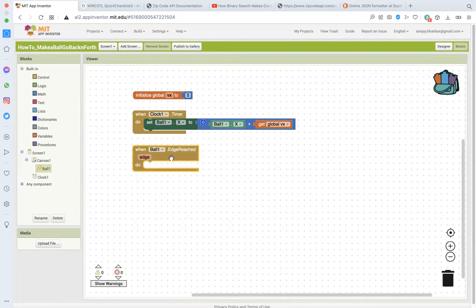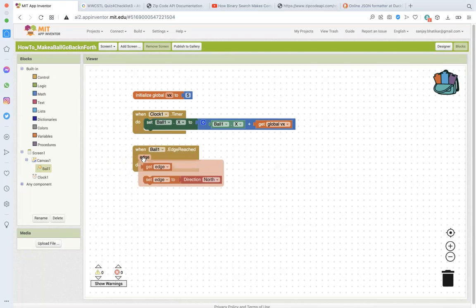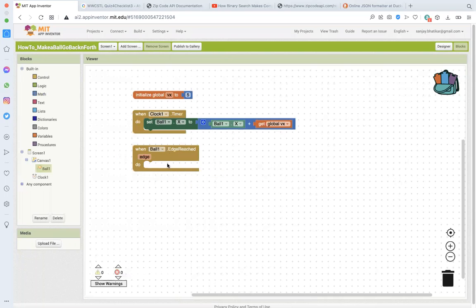The edge reached event works off any edge of the ball. That's why it will also tell you which edge. We don't care which edge, so it will work for any edge once the ball has reached it. And what we will do here is a simple little trick where we will just flip the sign of the velocity to the negative of what it was.